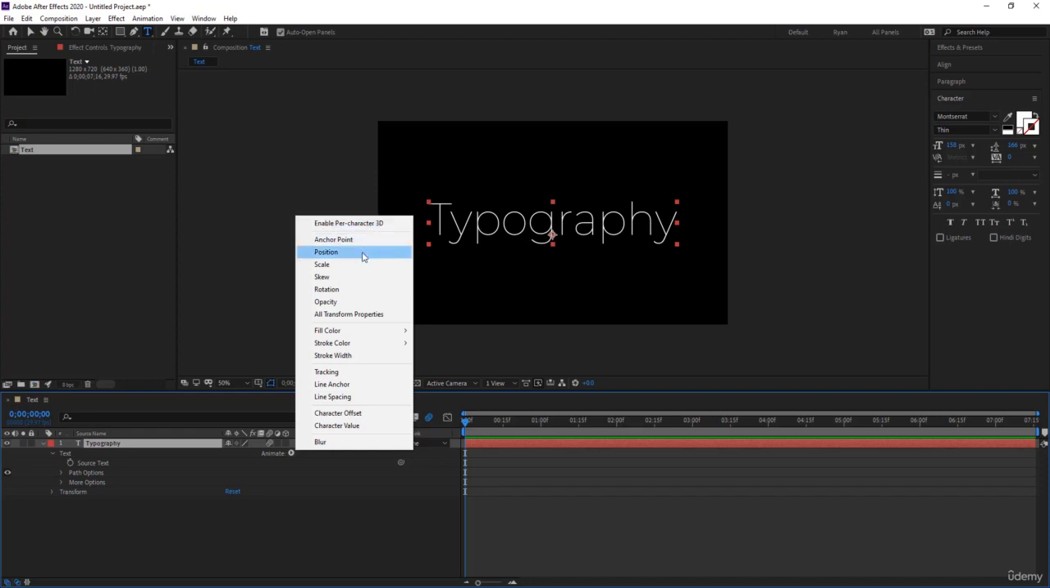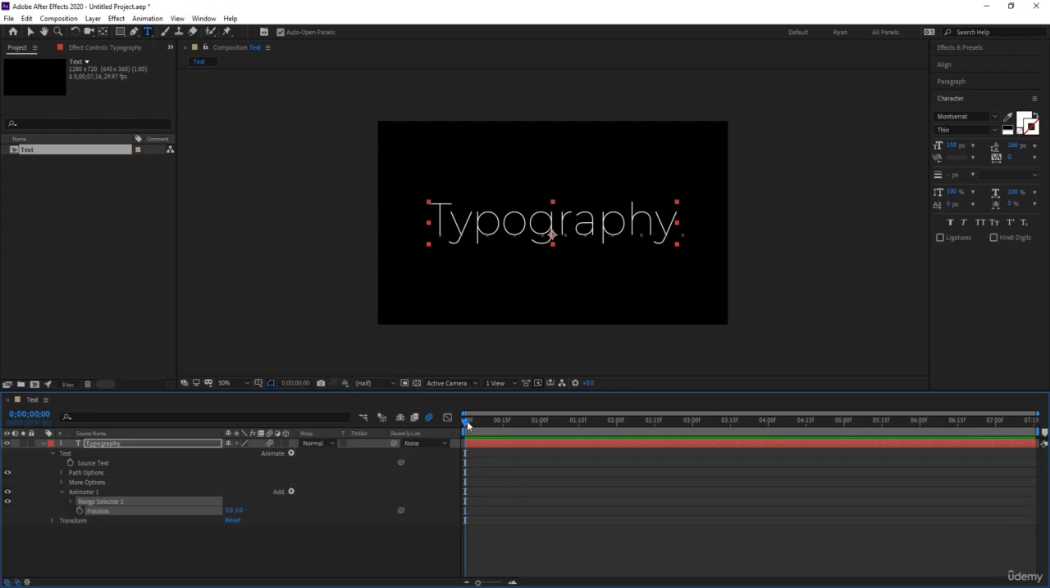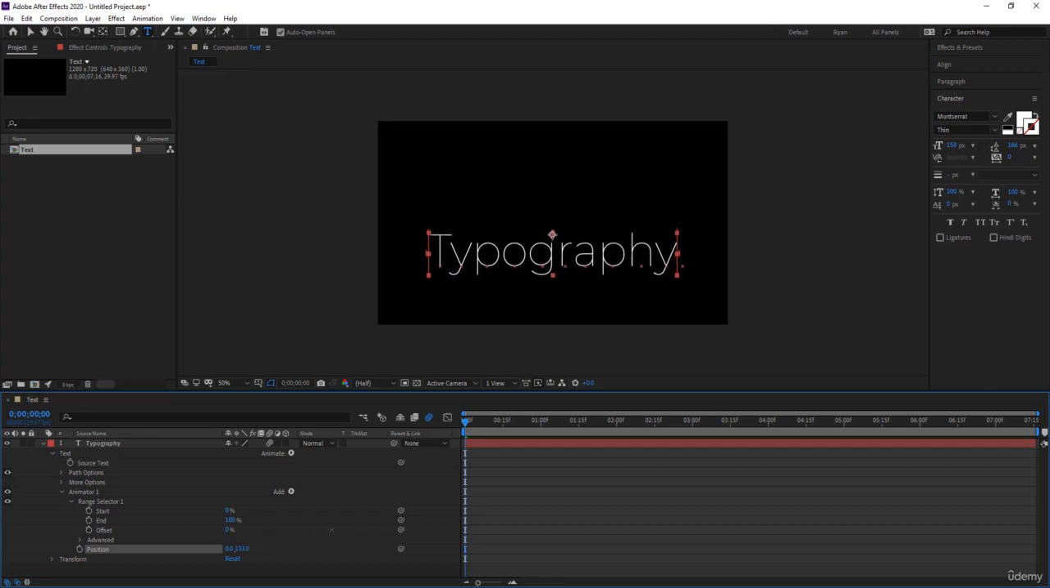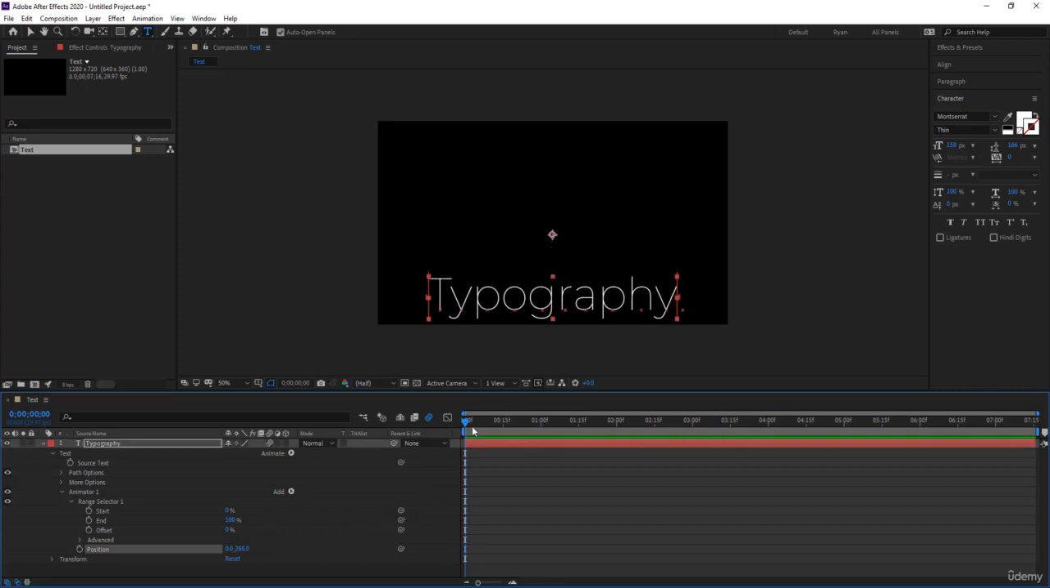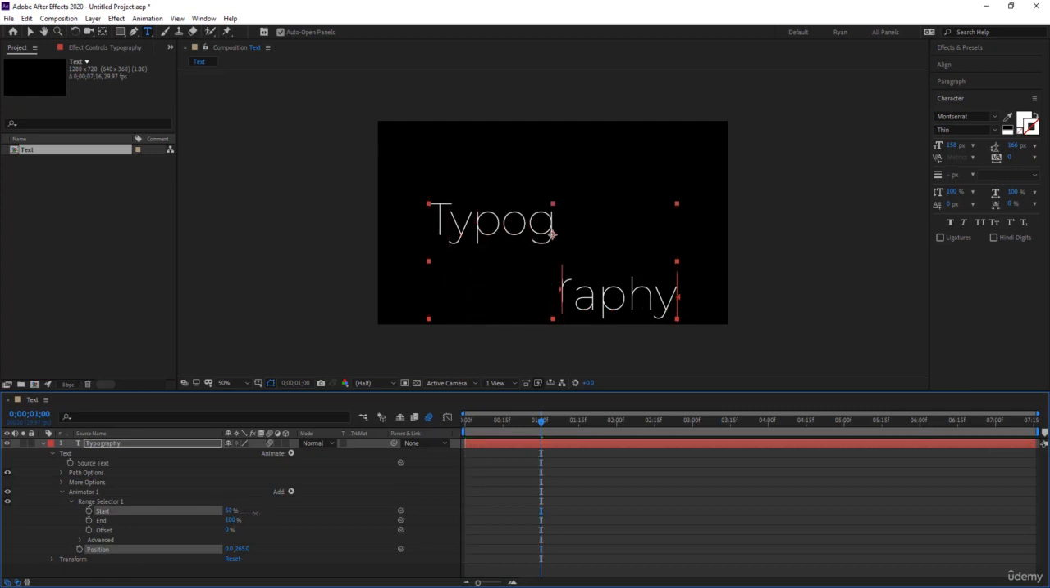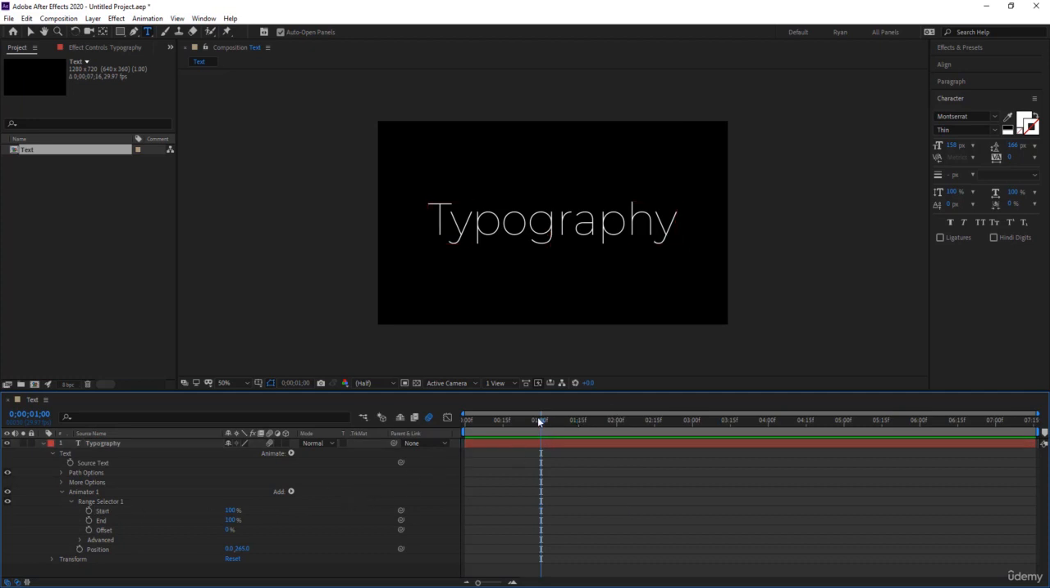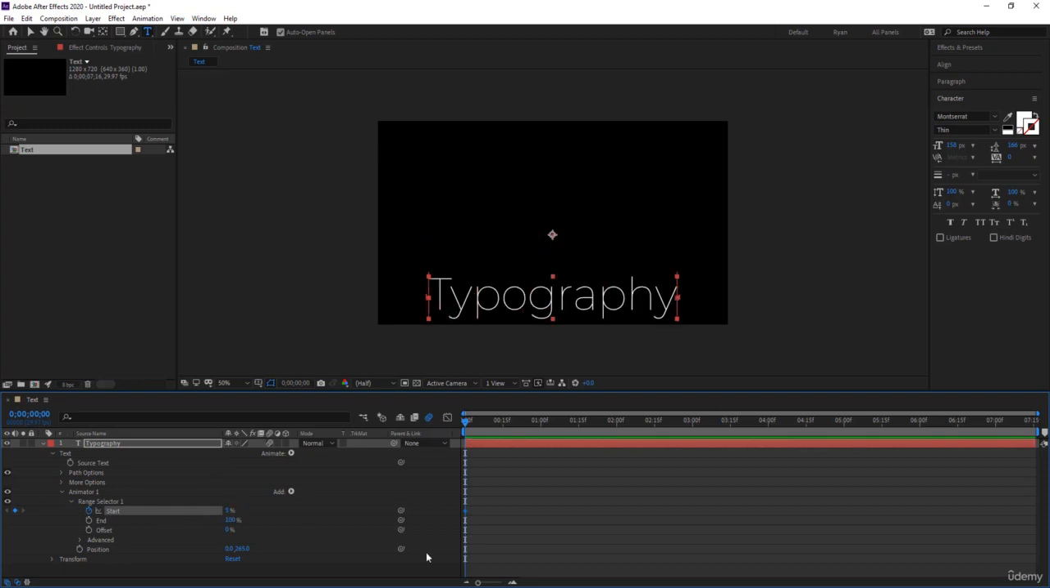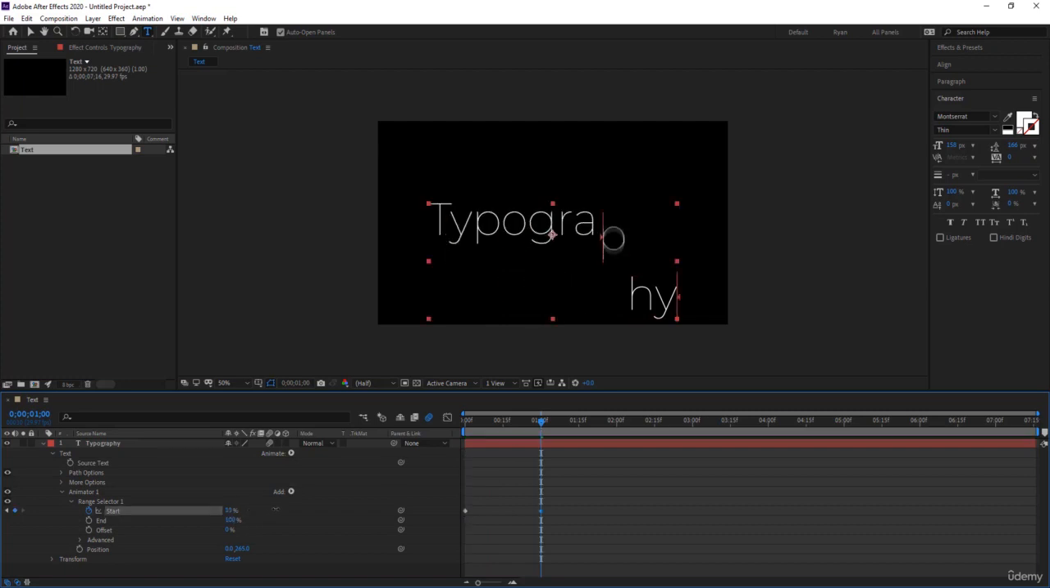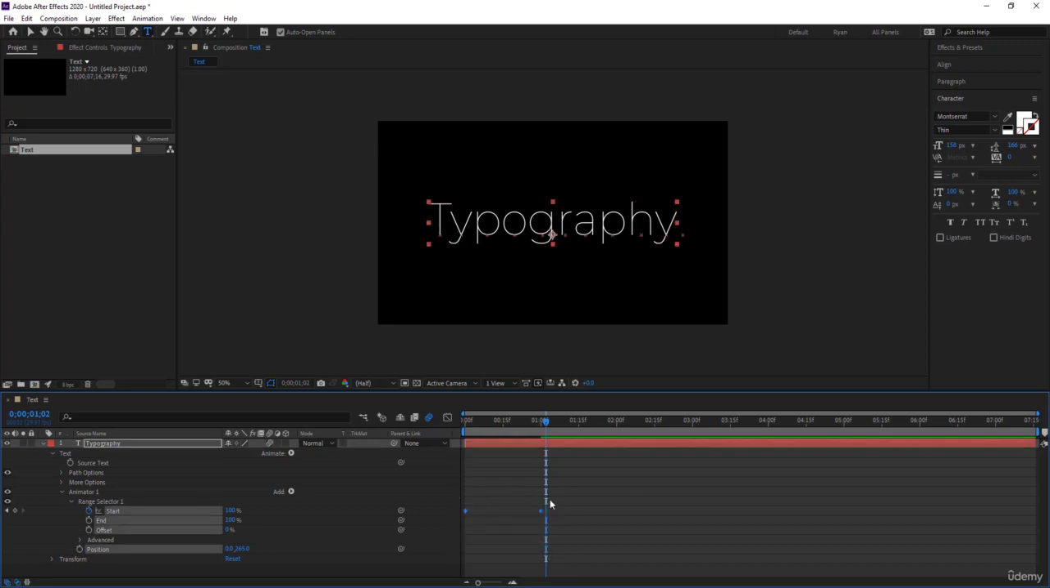So we're going to do a simple one here that I use all the time. We can go to position, and now if we bring the position down after we've included the animator, and then we go forward to 1 second, if we drag the start position up on the range selector, let's go back to the start, set a keyframe, bring the keyframe down to 0, go to the 1st second and then drag this up to 100%. Grab both keyframes and press F9.